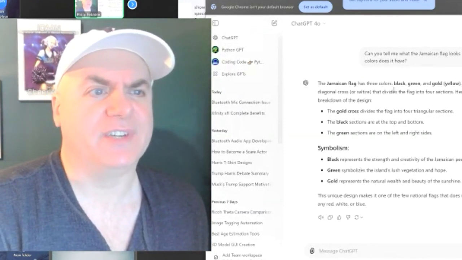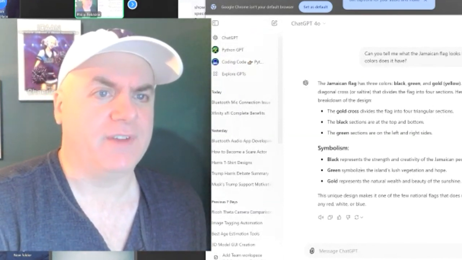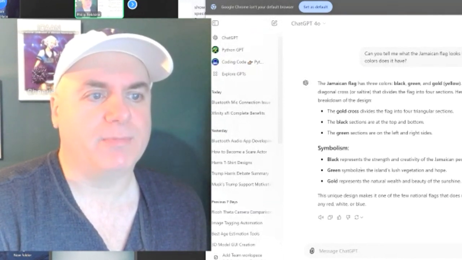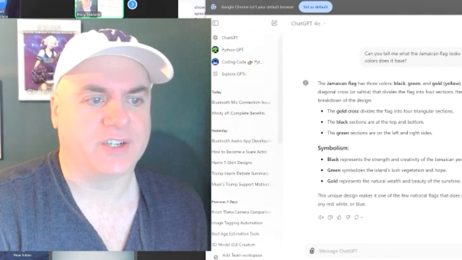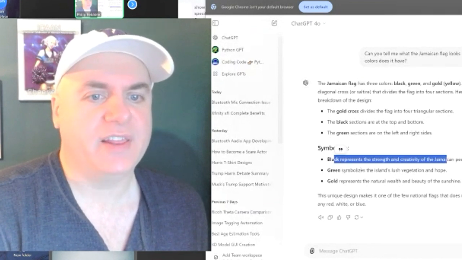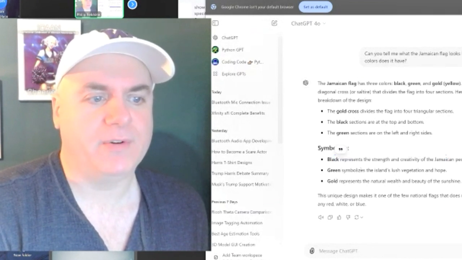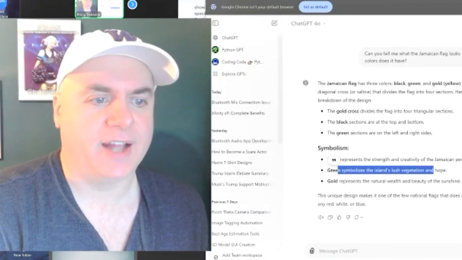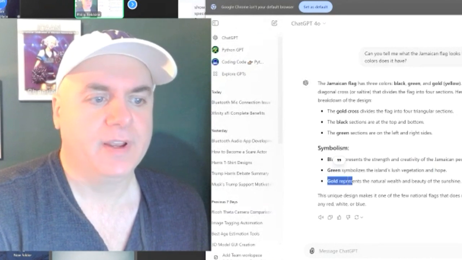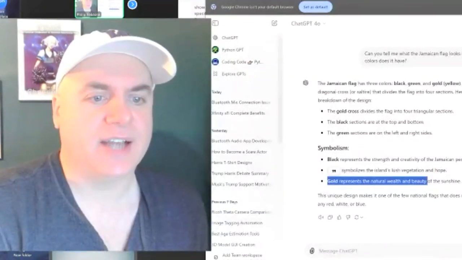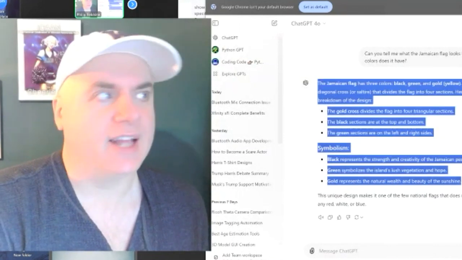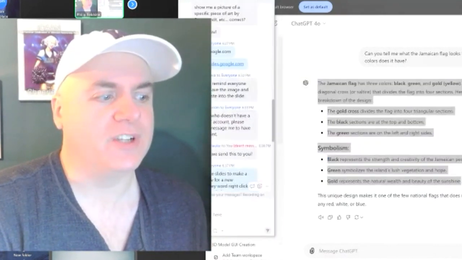Okay, so it consists of a diagonal cross that divides the flag into 4 sections. Here's the breakdown: gold cross, black sections, and green sections. Black represents strength and creativity of the Jamaican people. Green symbolizes the island's very green vegetation and plants and trees and natural environment. And gold represents natural wealth and beauty and the beauty of the sunshine. And that's where they get their flag. So the answer to your question is yes.